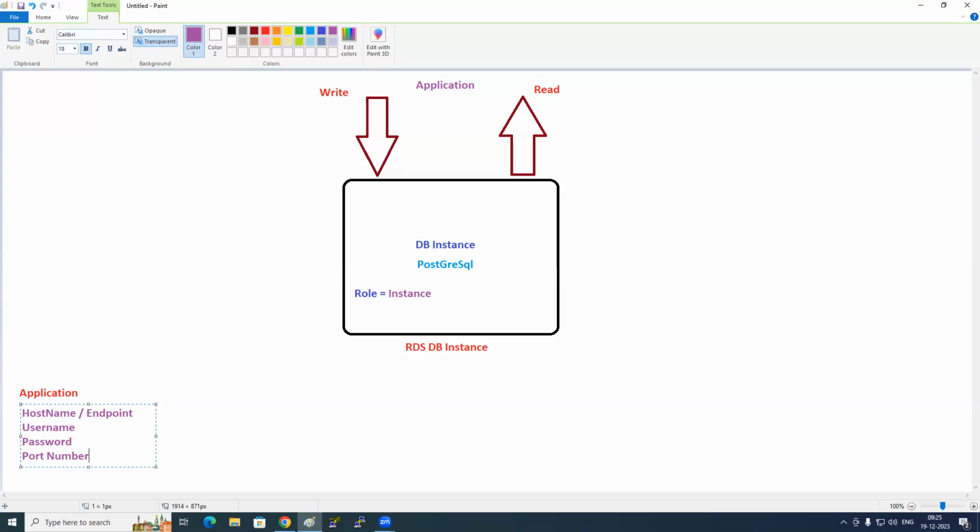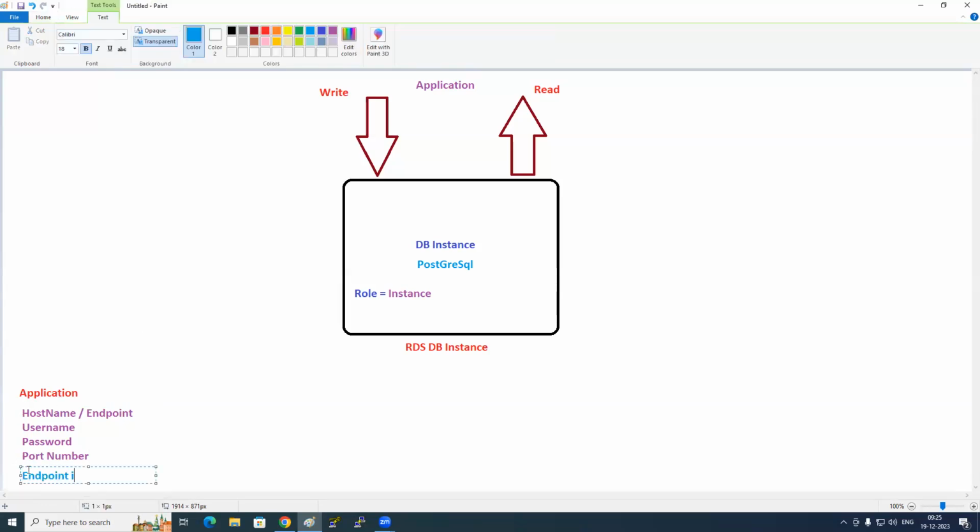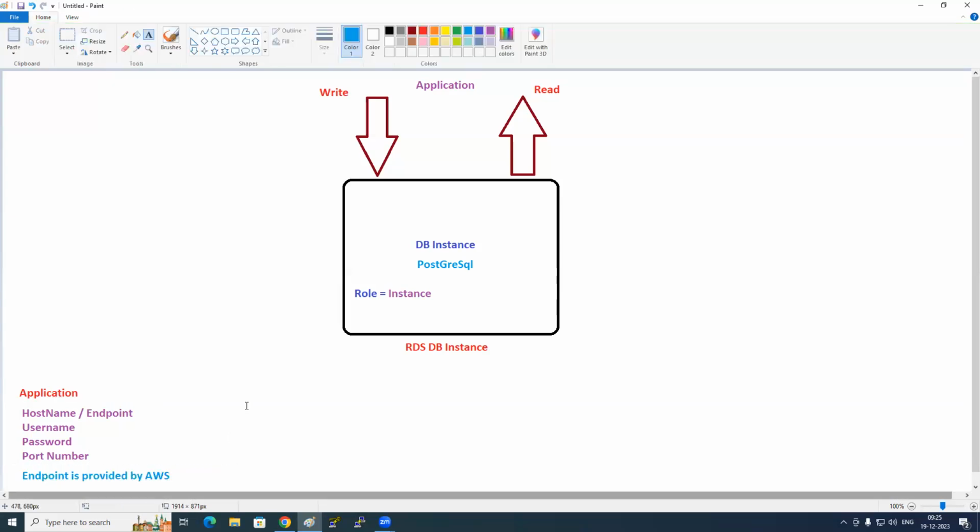So in order to connect to the DB engine, what are the things that we need? Endpoint, username, password, and port number. Endpoint, username, password, and port number. Who will give the endpoint? AWS will generate the endpoint. Here I write: endpoint is provided by AWS. Once you set up a DB instance, it will automatically provide the endpoint.